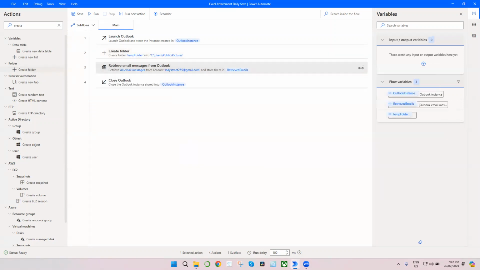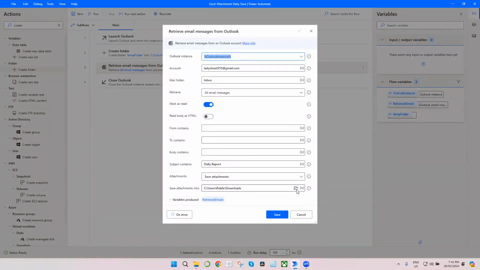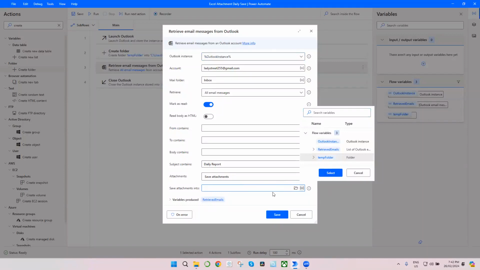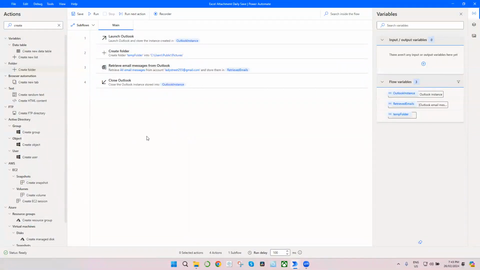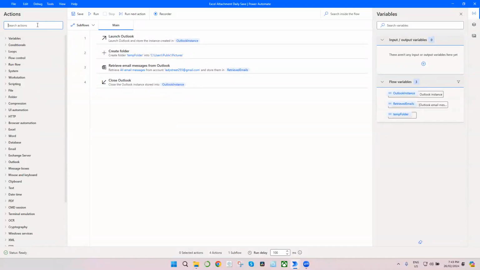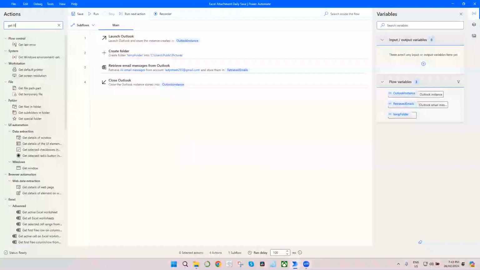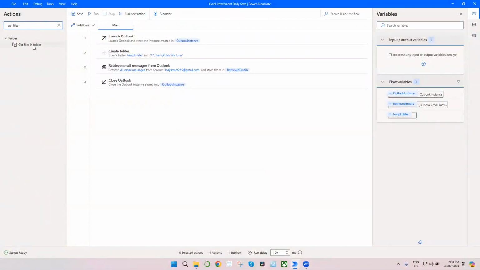Now we have a temporary folder, and after that, we can edit this, and instead of download folders, we're gonna save all the attachments from emails into the temporary folder. Select it and save it. Now that we have all the attachments in the temporary folder, we're gonna get all the files from the temporary folder. So get files in folder.